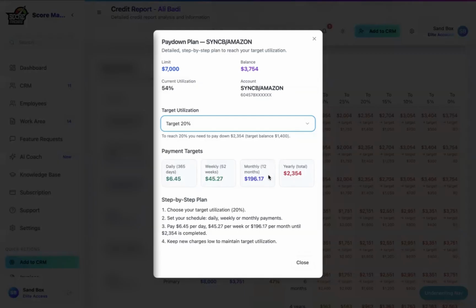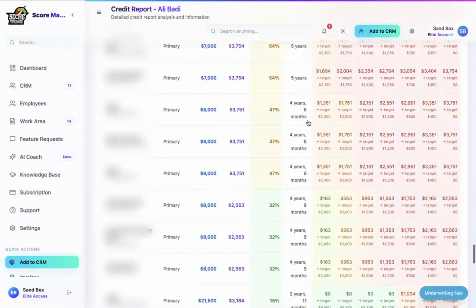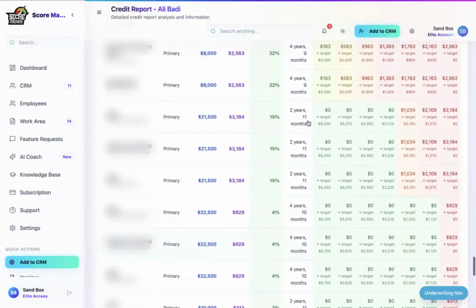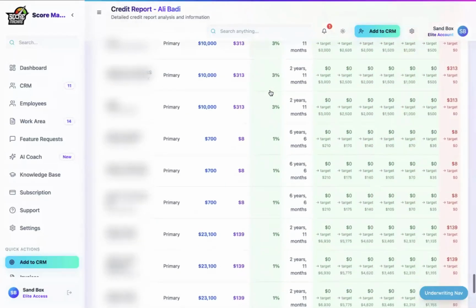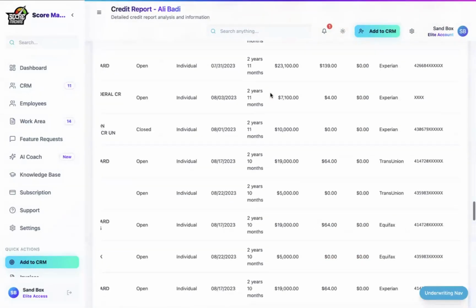So this can also be utilized as a consultation tool to help you guide your clients to make sure that they take care of the high utilization. So we do have this pay down option. It's located for all of your accounts here, especially the ones that have the high utilization. This is under our underwriting tab.